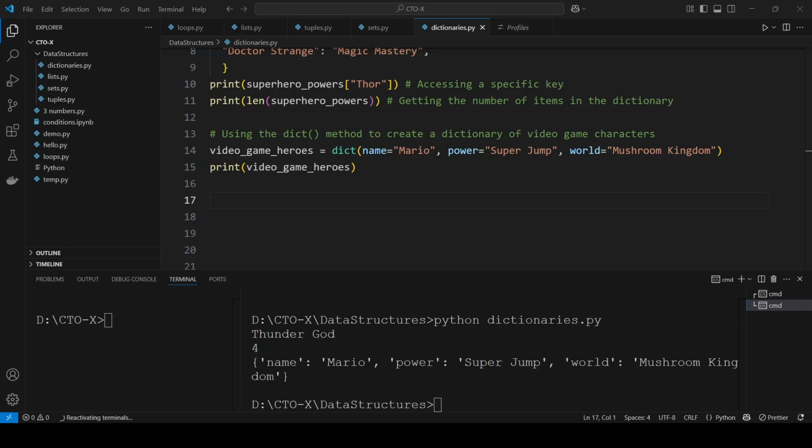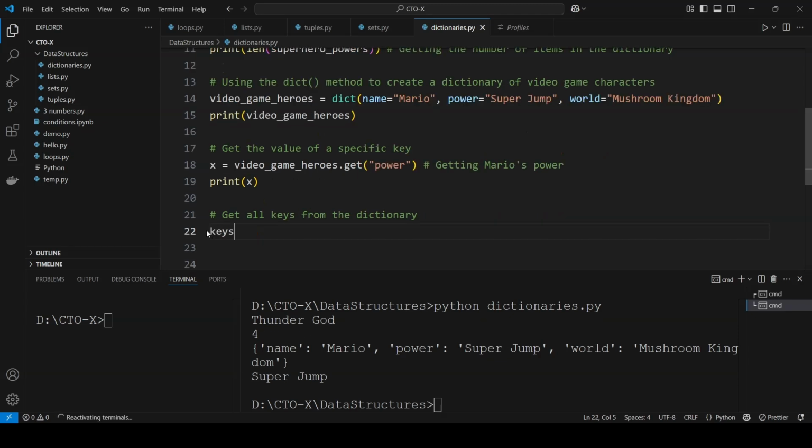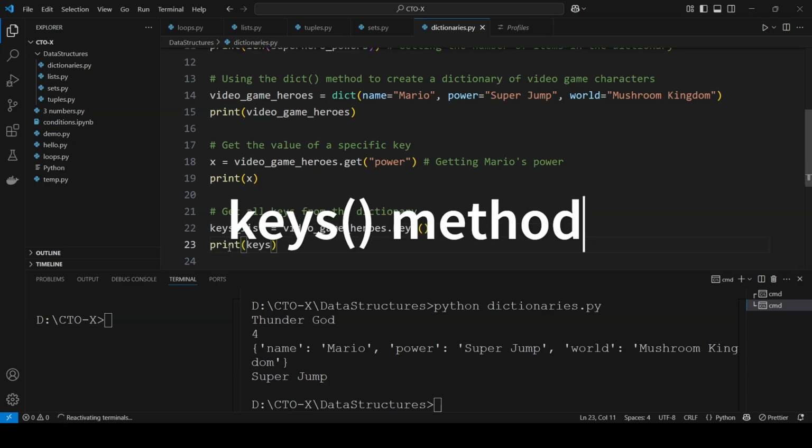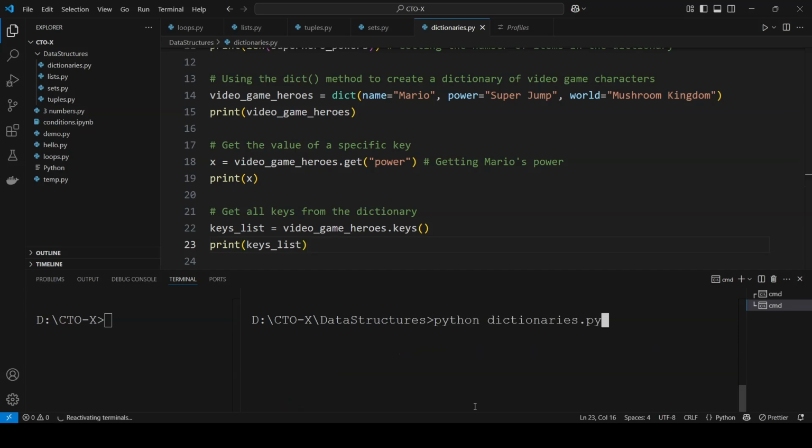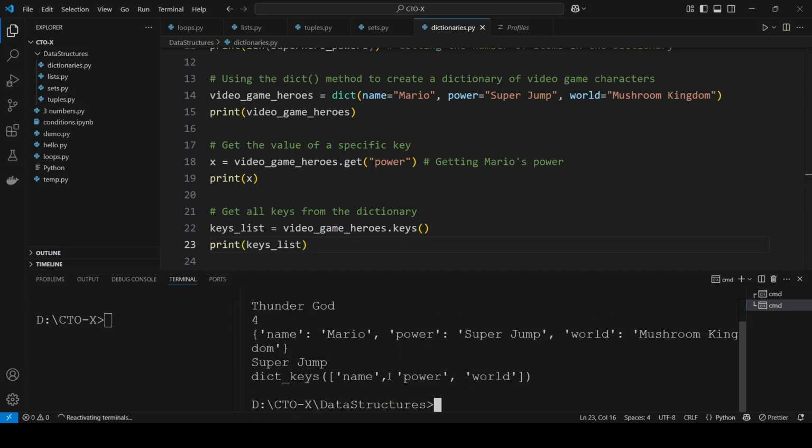Now, let's explore how we can work with individual pieces of data in our dictionary. First, we use the get method to access the value of a specific key. In this case, we want to know Mario's power. By calling videogameheroes.get of power, Python returns superjump, which is Mario's special ability. Next, let's see how we can get a list of all the keys in our dictionary. We use the keys method to do this, which will return all the keys, in this case, name, power, and world. This gives us a quick way to see all the categories of information stored in our dictionary.